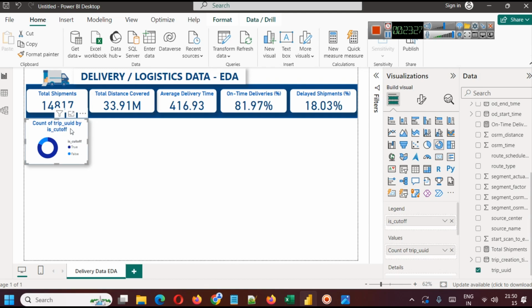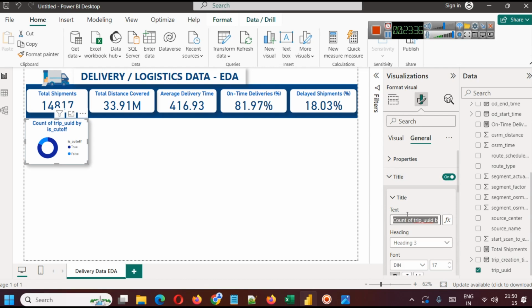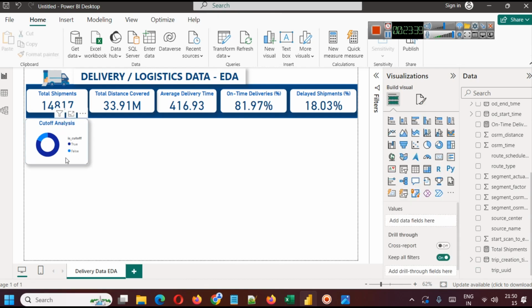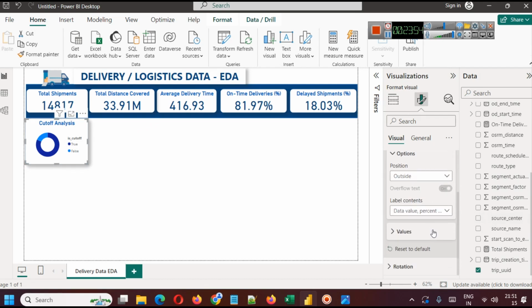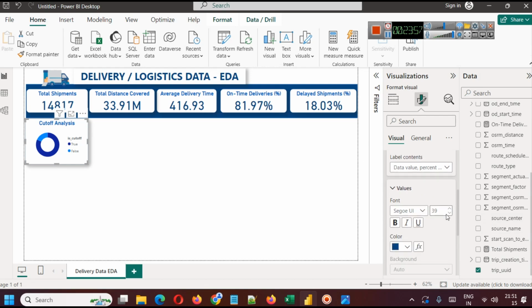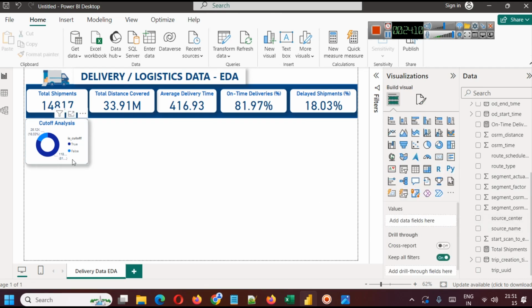Obviously count of trip UUID by is cutoff is not making sense here. So we can simply call it cutoff analysis. So this is nothing but cutoff analysis, and is cutoff is true and false. Now you can see earlier we were able to see some data values here. So you can click here, go to format visual, and you can see detail labels are on. Values are also there. So let's reduce their size. Maybe because of this bigger size, we are not able to see them. When you make their size approximately 9 pixel, then you will be able to see them.